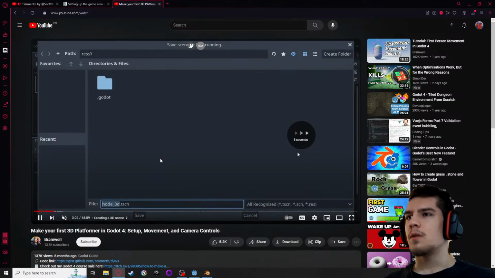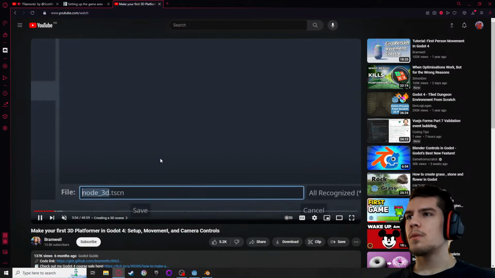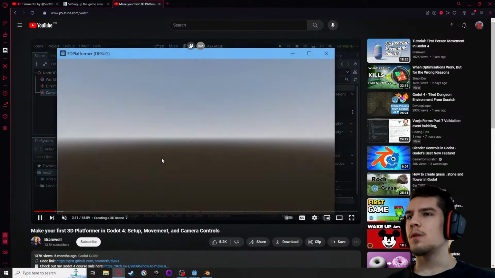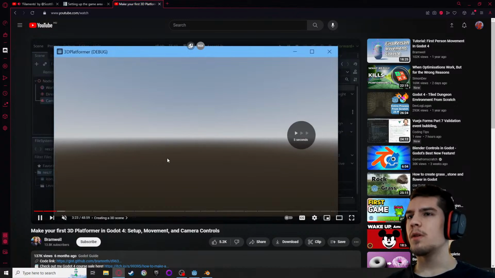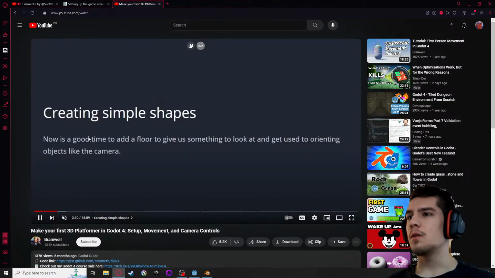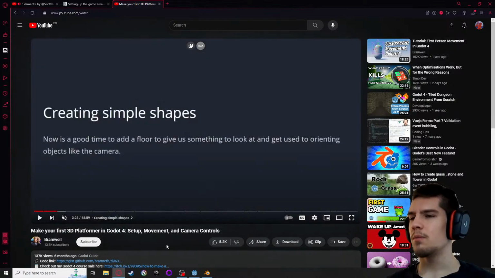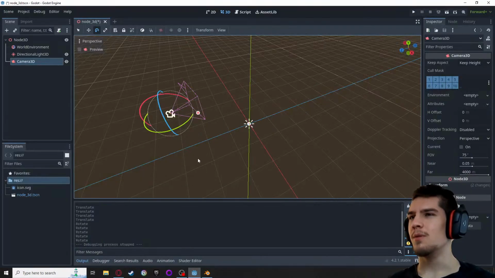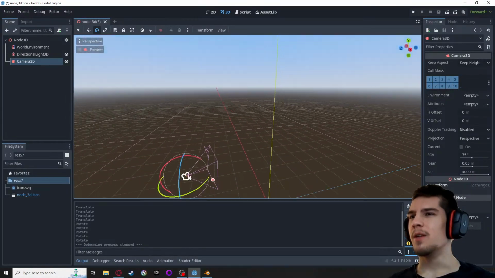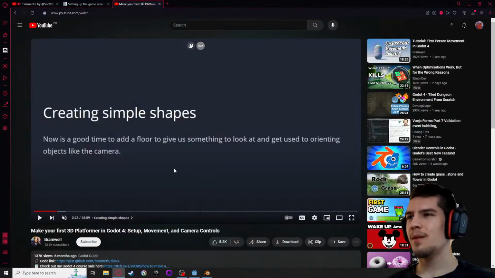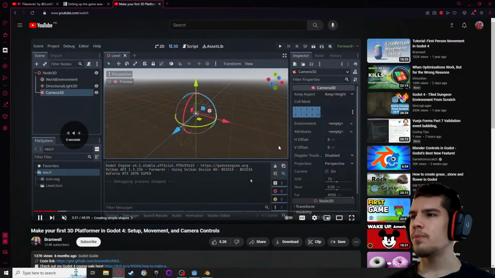So what else can we make? Yeah, we just save the scene here. Yeah, that's what I was doing, creating simple shapes. Now that's what I was stuck with actually. But it's good to know that we need a camera as well. Good time to add a floor to give us something to look at. Yeah, not a bad idea.